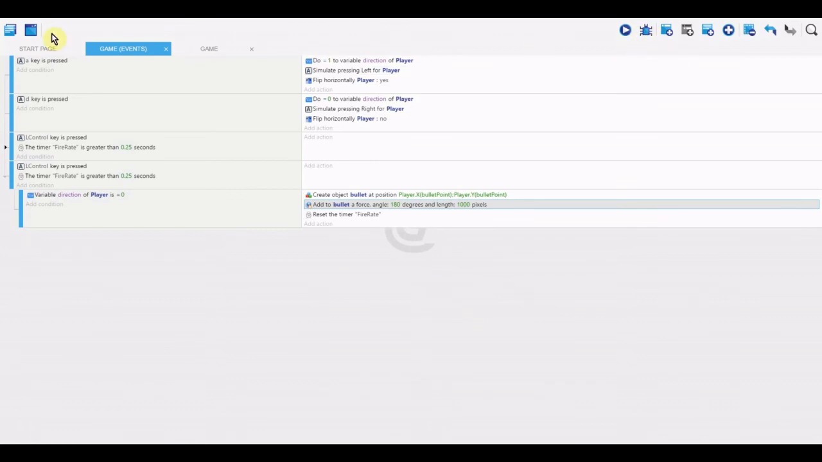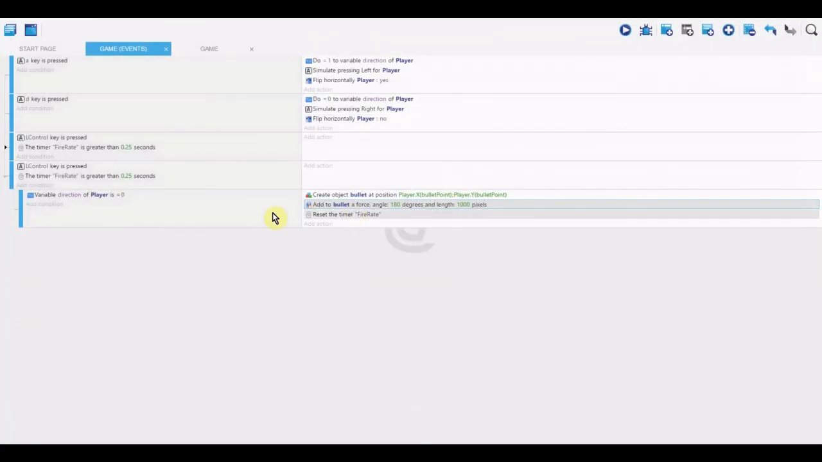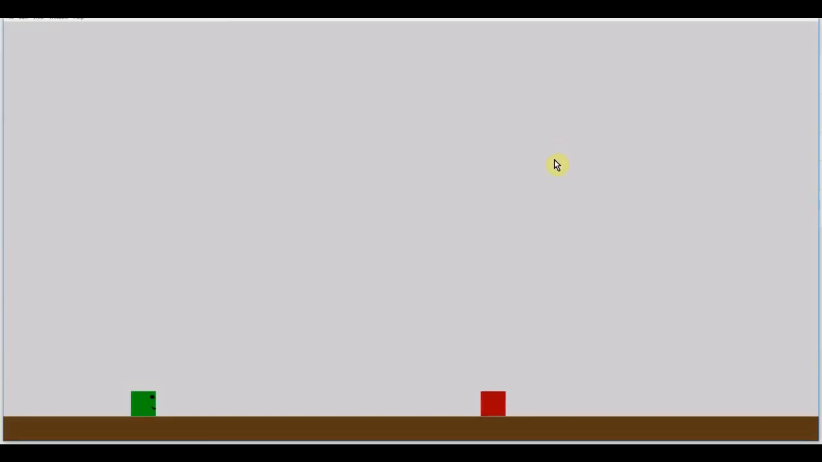Alright, let's save. And let's check this out. Oh, I messed that up. Forgot to do 0. I didn't hit enter. Okay, now it's going to go to the right. Hit D. A. Got that working perfect.